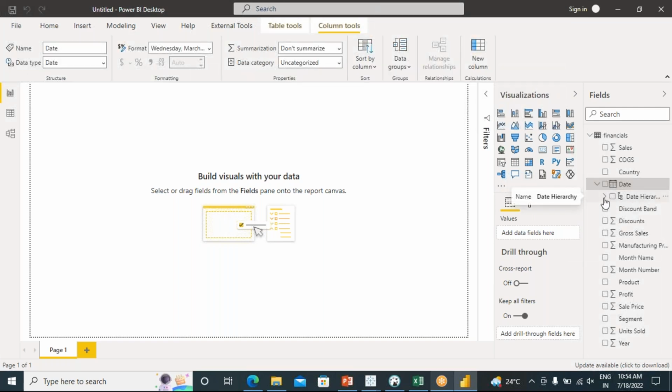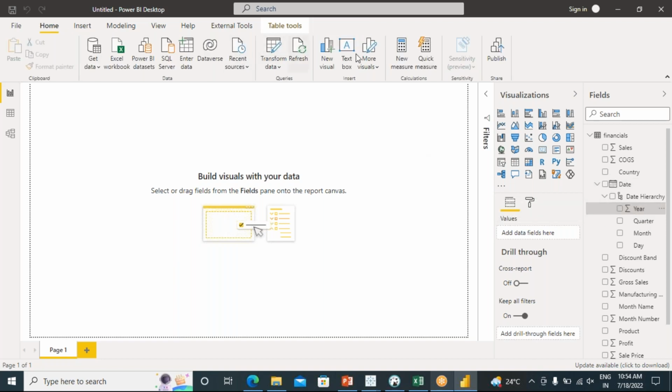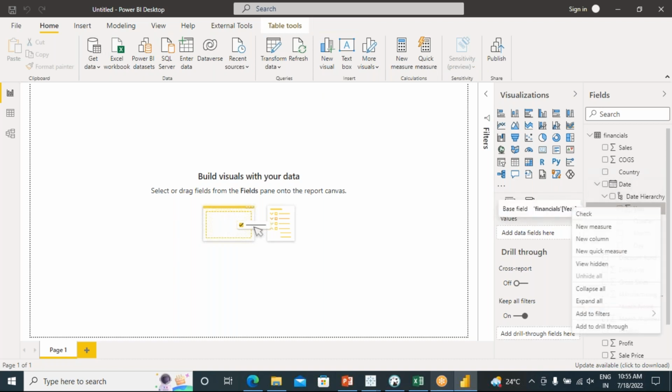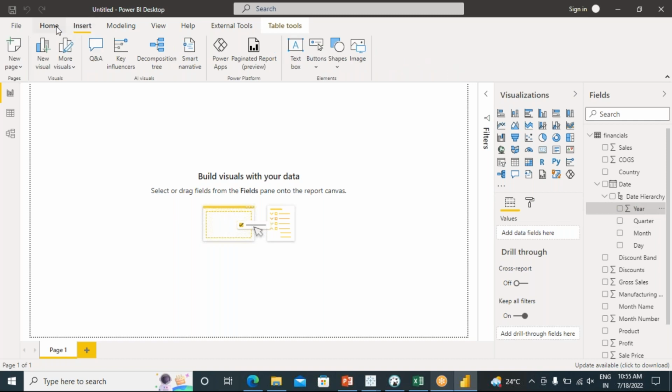You can see that there's a date field where I have the hierarchy for year, quarter, month, day. The symbol represents that the particular field is getting aggregated. So I don't want to aggregate my year. Select the year field and go for it.